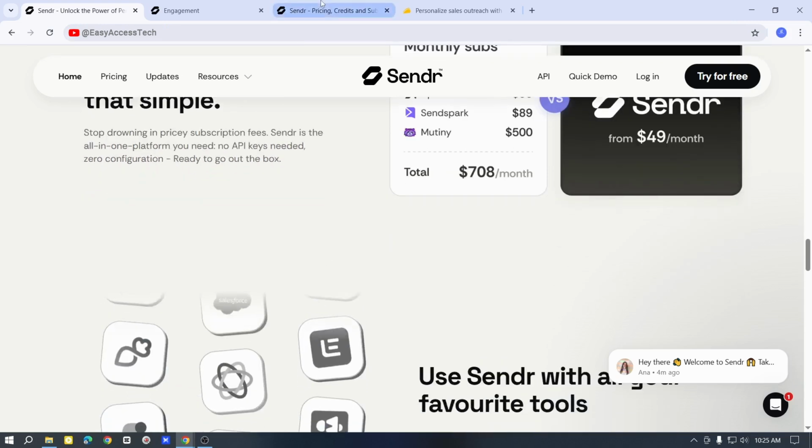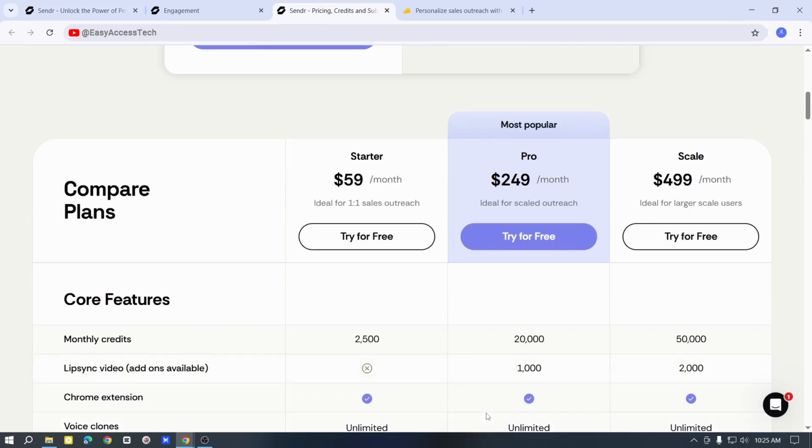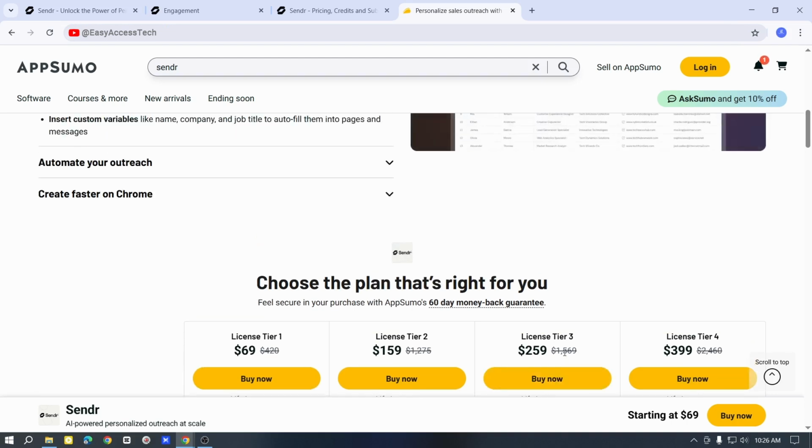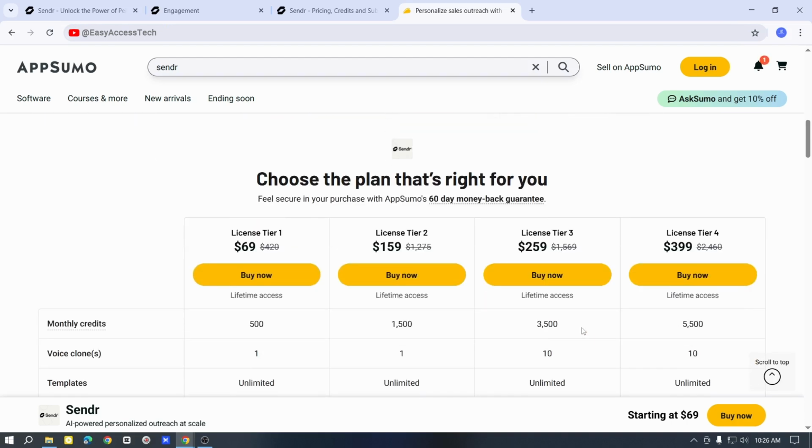Now let's talk about the pricing. Sendr normally has a subscription plan on their official website. It's monthly or yearly payment, which can add up if you plan to use it regularly. But the best part is through AppSumo you can get a lifetime deal. That means you just need to pay once and you can use it forever, no monthly fees. So if you plan to generate personalized videos regularly, this deal can save you a lot of money.